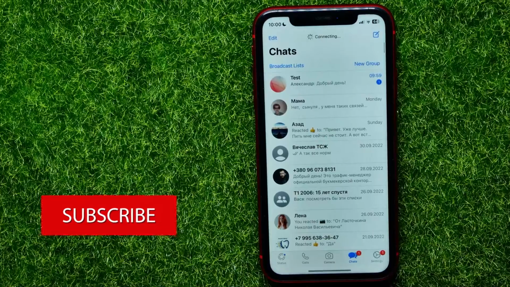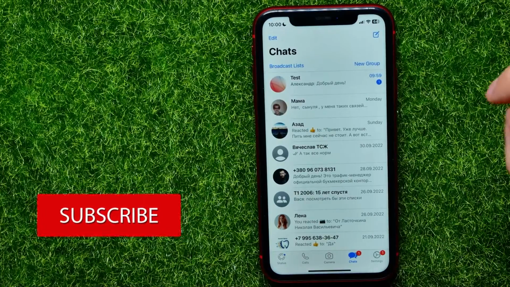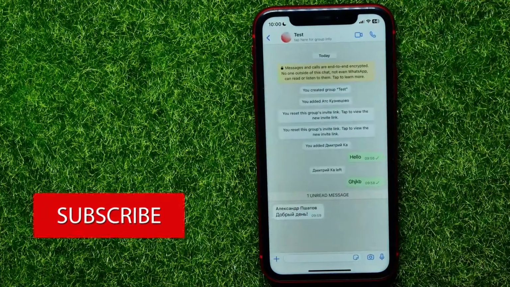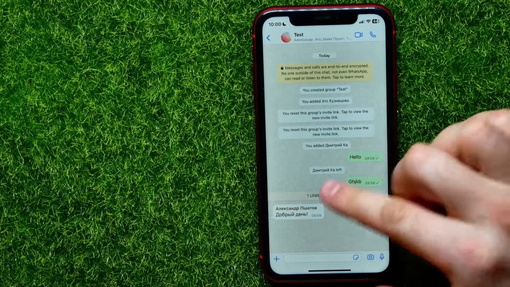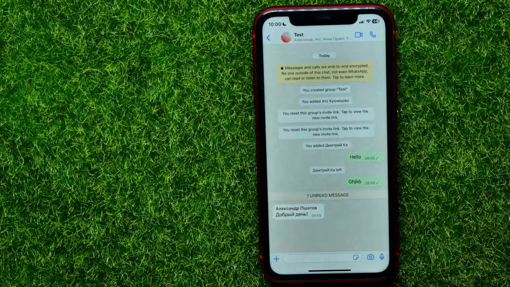And first, open up WhatsApp and then open up some group chat where you are an admin. Now here I got some messages and let's say I want to remove all of them at once.